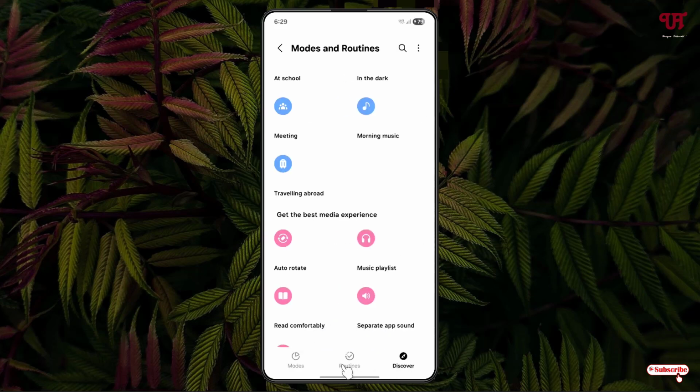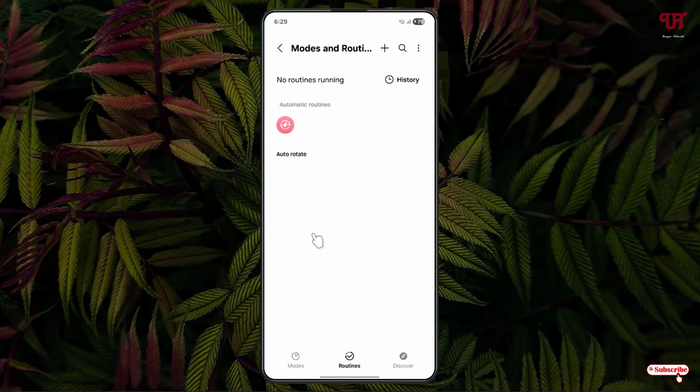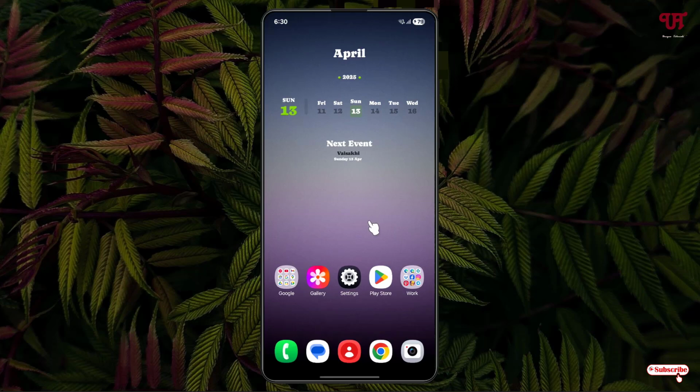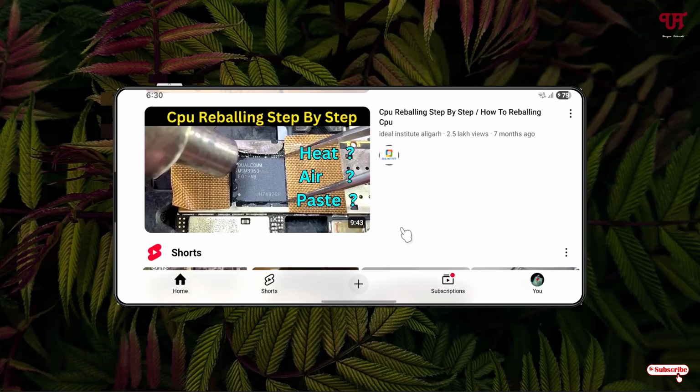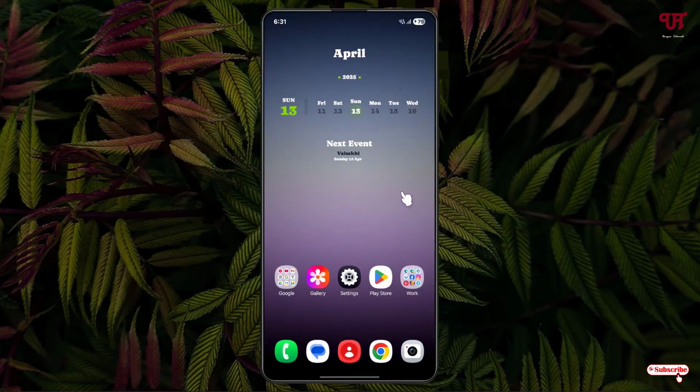Now it's being saved. You can click on this Routines. You can see here. So now let us try to open the YouTube as well as the Chrome and check if it auto rotates or not. So let me click on the YouTube application. Now you can see here the screen orientation has been automatically set to landscape once I open the YouTube application, and if I minimize it again, it will be restored back to the portrait mode.